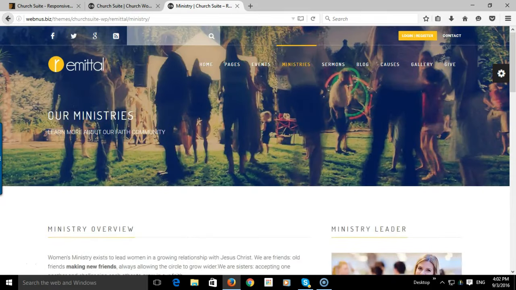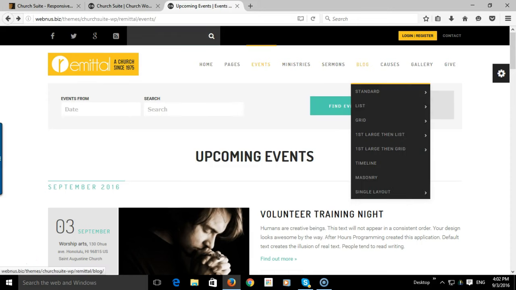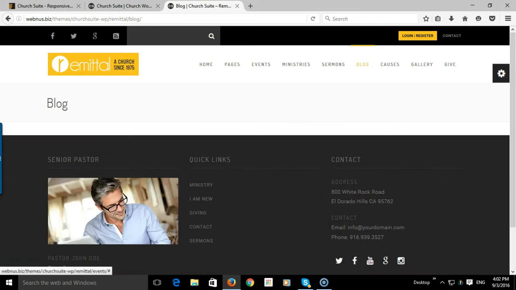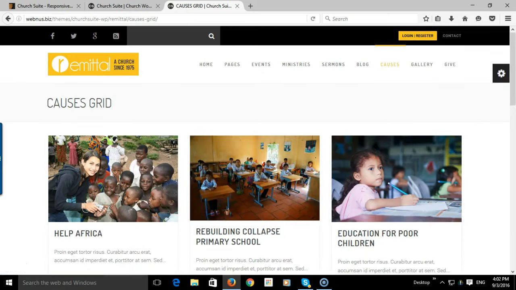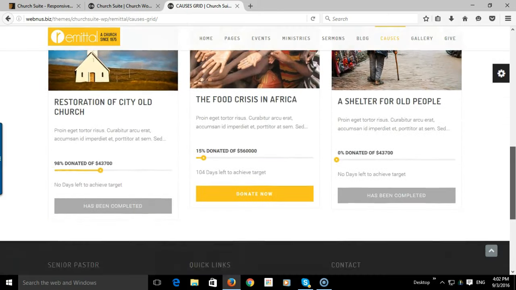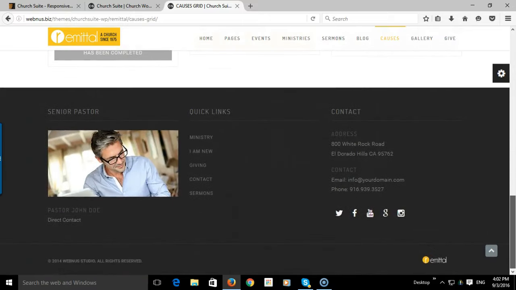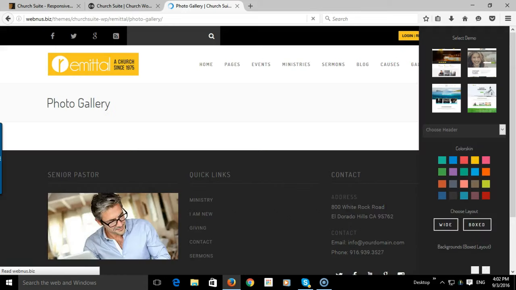And we're going to go back. Sermons we looked at, here's the blog, standard blog. I'm not going to go into the details. Here are their causes. Here's the grid of causes that they have, that tracks how much money has gone toward them. Here's a gallery of photos.